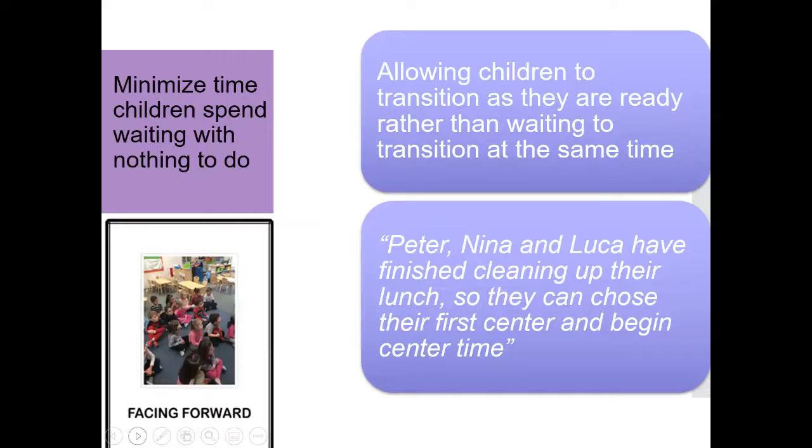So they can then start sitting on each other and poking each other, and they're getting bored because they've already sat for a while now, and now they're sitting for their next transition. So we want to be able to allow children to transition as they're ready, rather than waiting to transition at the same time. So again, we want to minimize time children are spent waiting to do something.